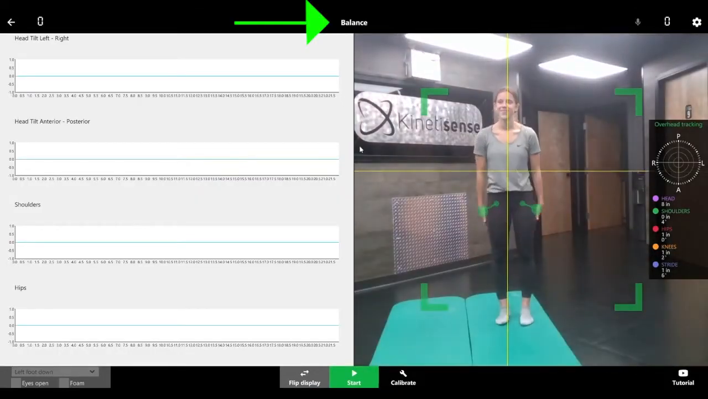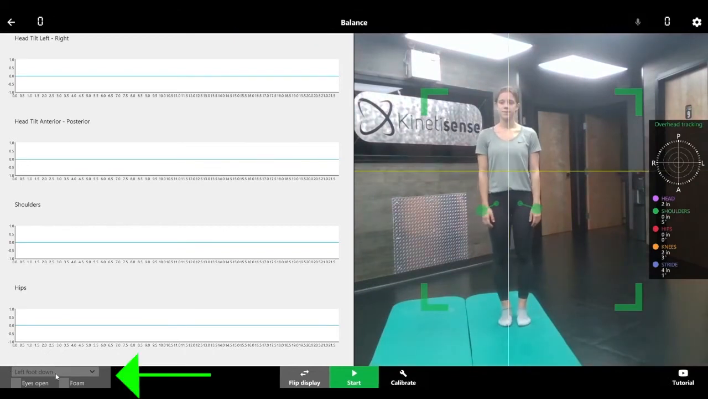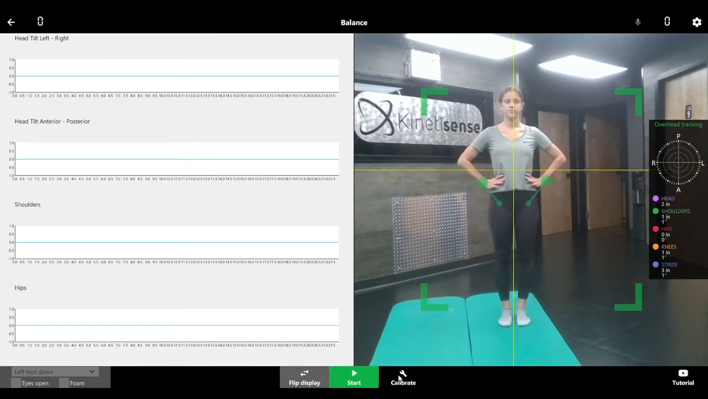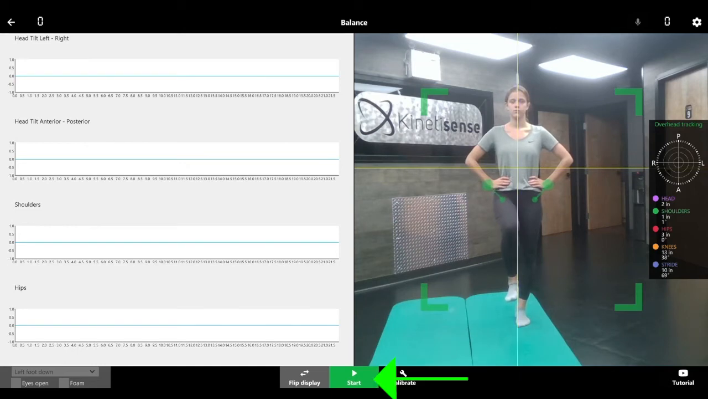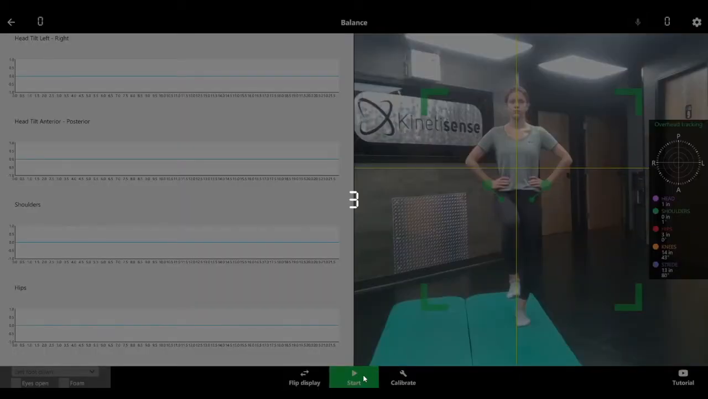In the bottom left-hand corner of the screen, it'll show you how you need to set your patient up. Upon seeing this, you will have the patient stand with their hands on the hips and lift the leg up. Once in this position, you will hit Calibrate. Upon hitting Calibrate, you will hit Start and it'll give you a 3-second countdown.